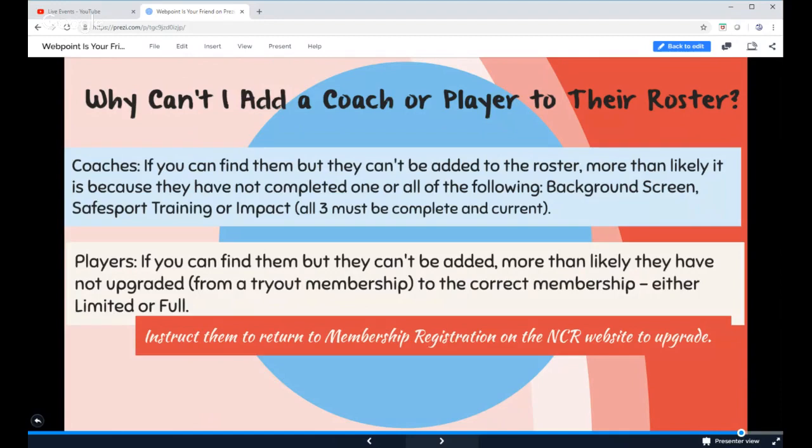Now, more than likely, because we are going through the SportsEngine registration and they had clicked that they're working with juniors, that background screen for the most part is going to be done and they will have been given their login there. But there may be a chance that they haven't completed the SafeSport or the IMPACT, okay, and that's why you can't get them on the roster. So that information is actually another screen of how to do that. So we'll wait till that happens.